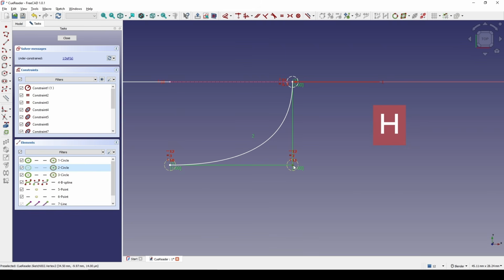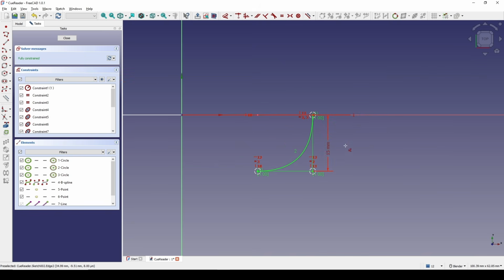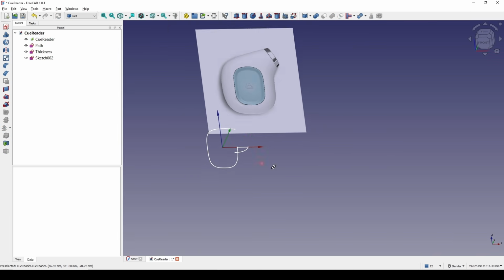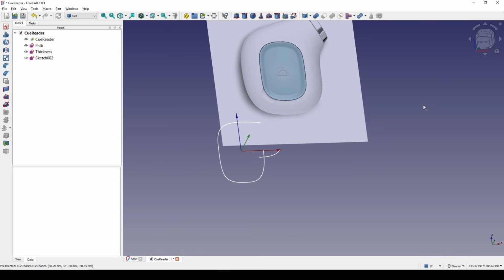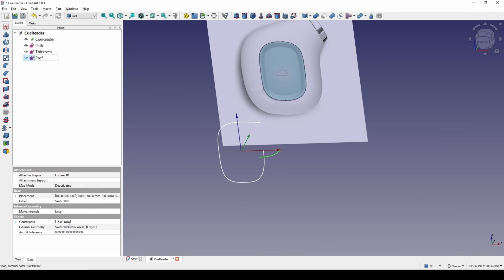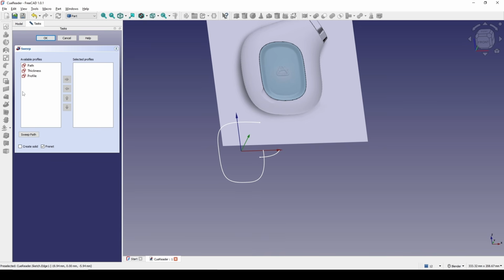Now I will set the distance from here to the red line will be 20. Will be 15. Then I close. Okay. Now I go to rename profile. Now I go to sweep. Click on this profile. Click on the sweep path and selecting this path and done.